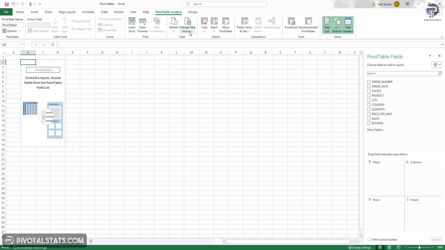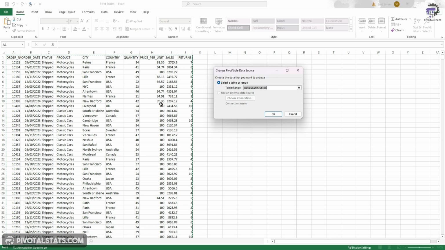You also have a change data source. If I click on this, it will re-prompt you to select your data set. So in case you have an addition of a column or you want to reduce the number of rows or columns in your data range, you can do that using this prompt. However, right now the data selection is accurate for us and we're going to keep it as it is. So I'm going to click on cancel.